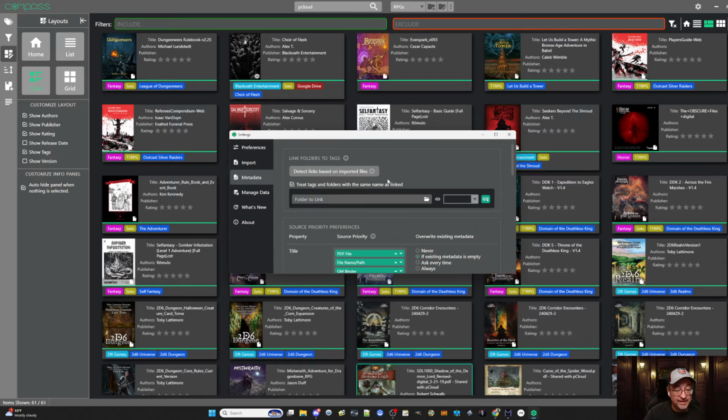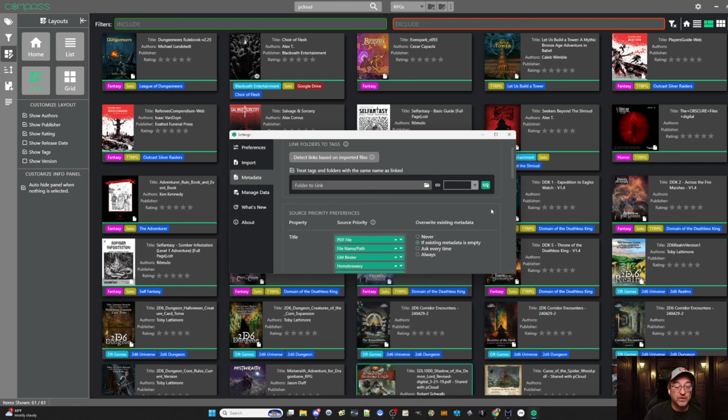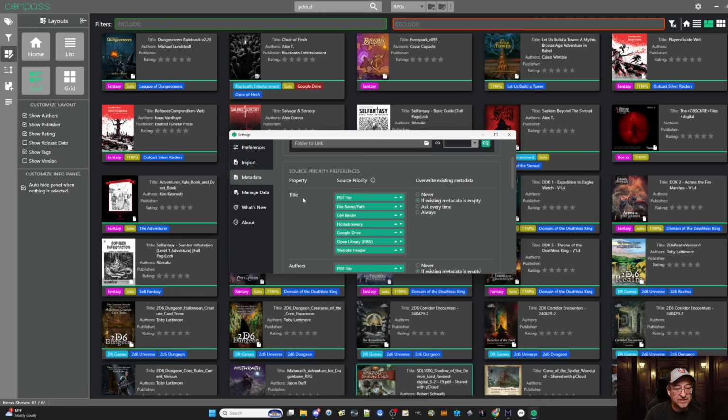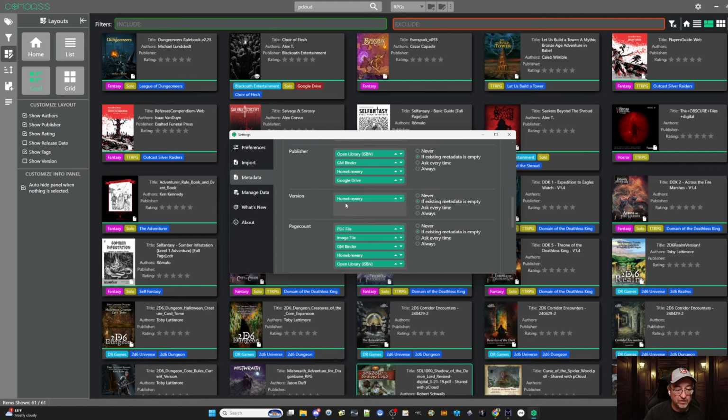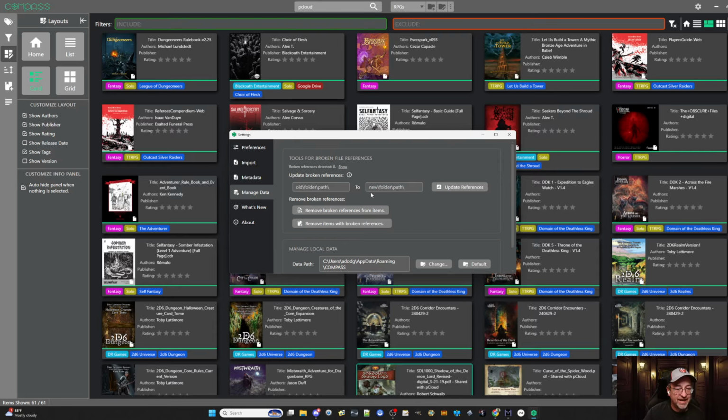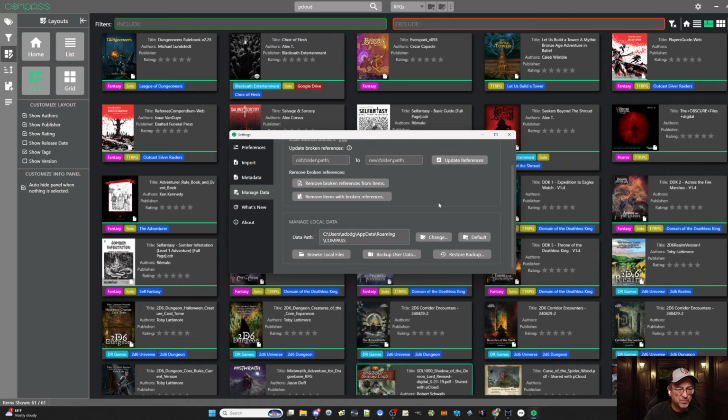All right, metadata. This shows you can do a lot of different edits to how it pulls in the title. What is it looking for first? Do you want to overwrite the data? So a lot of detail, and you can set this however you want. I have not touched it. Managing data. This is, I guess, broken reference files. It kind of explains. It'll remove those. You can manage your local data and where the data is pulled in from.